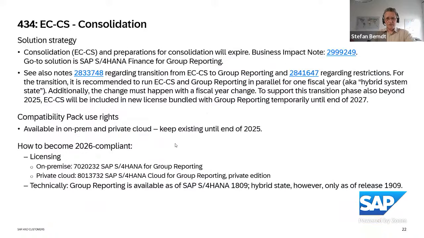Consolidation, that's a little bit of a similar situation as before. Consolidation is, of course, used for closing activities. The go-to solution is group reporting. Group reporting is available since release S/4HANA 1809. So for using this new functionality, you need to at least upgrade to release 1809. Or if you're on that, you can use this.